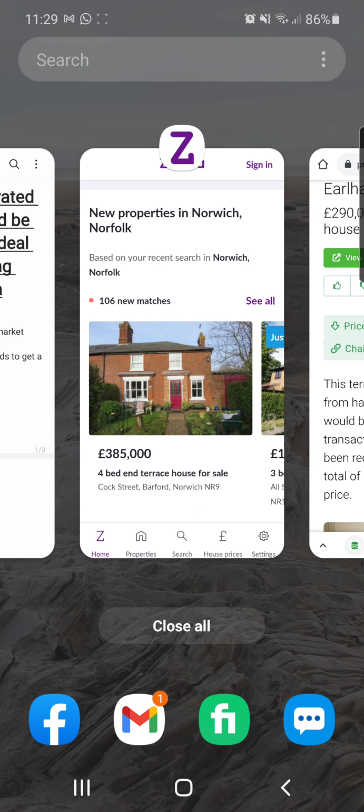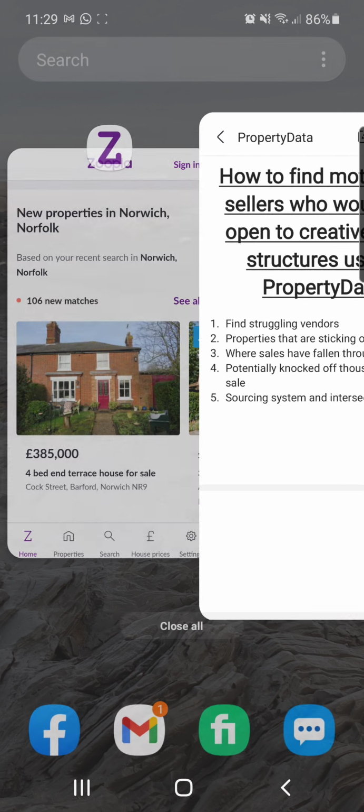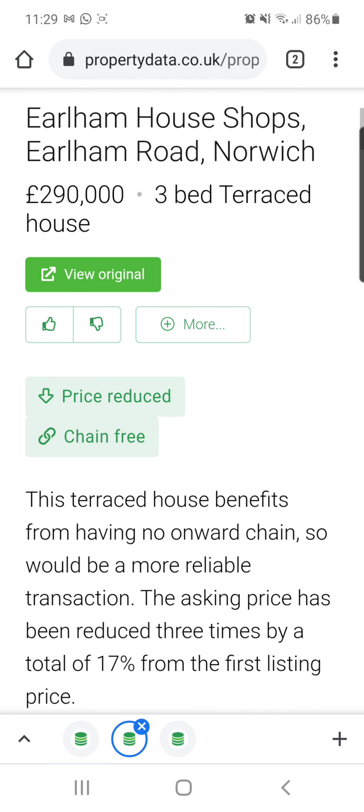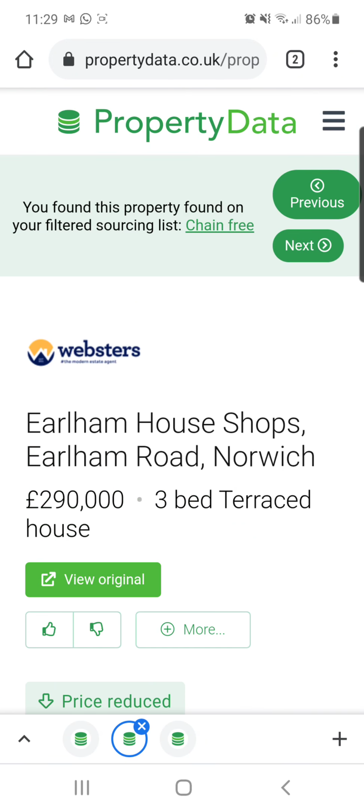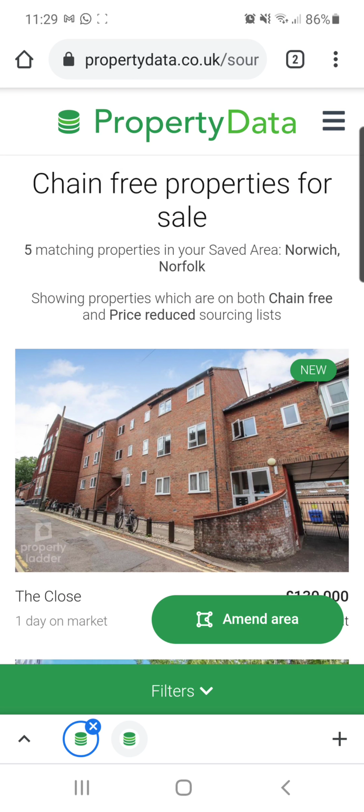And as you can see, I'm jumping from page to page here, but that's a really good way to use the sourcing system to be able to find deals. And ones where landlords or vendors might be a little bit more open to a bit of a deal. The final thing that I did say I would show you, which I didn't show you, was how to possibly use the sourcing system in a different way.